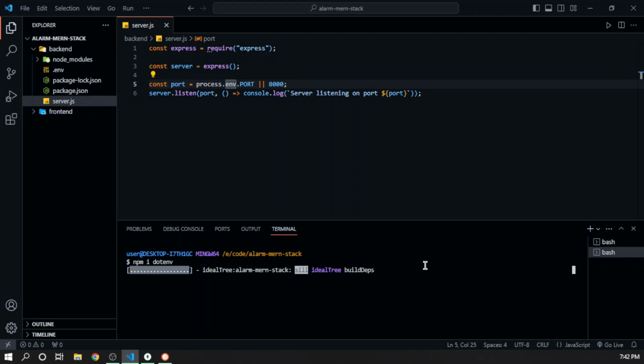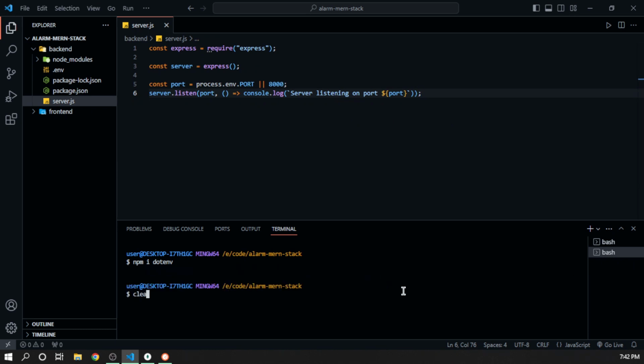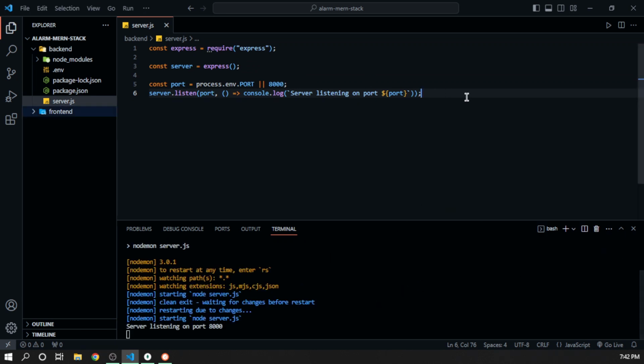After that is done, we can use these successfully in our app. But I'm not going to do this for now. I'm going to show you how we can do that in the next video. For now, let's work on our server.